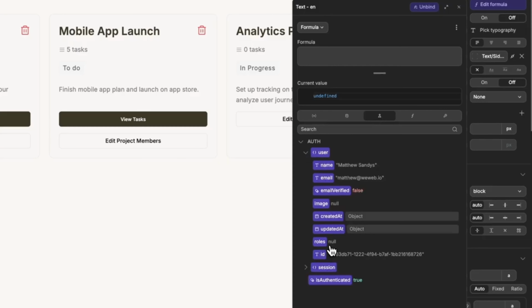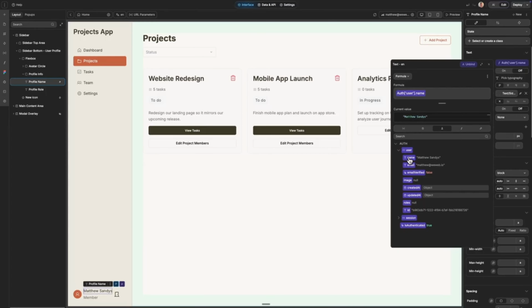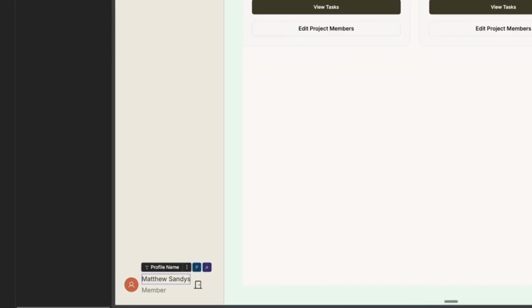And as you can see inside of here, I have a bunch of information about the current signed in user. And so I could bind this to be their name value. And as you can see in the bottom left, this is now updated to be whatever the name is of the signed in person.